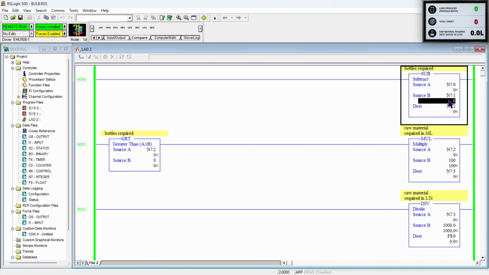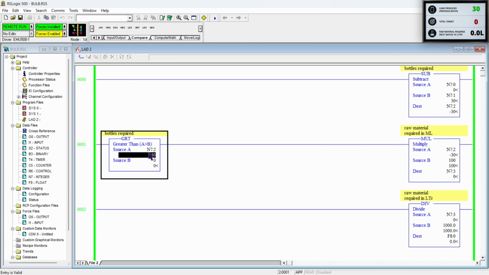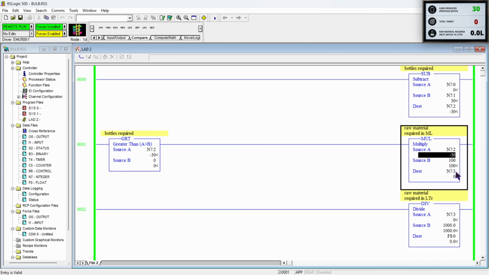And run. So now I am going to put 30 in our previous batch data. So this 30 will be subtracted from 0, which comes to minus 30. So this minus 30 will be carried here, and since minus 30 is less than 0, our multiplication has stopped and this destination data register is showing 0.